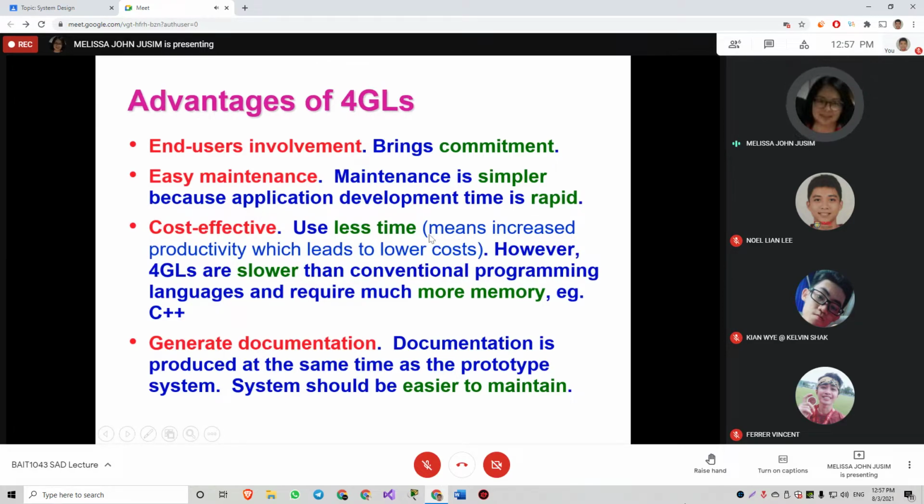I added the explanation here, if you notice, uses less time. What does uses less time mean? It means increased productivity, which leads to lower cost. So this is what it means by cost effective. But even though fourth generation languages are cost effective, there's a downside. You can read in this sentence, they are slower than conventional programming languages and require much more memory. More memory required.